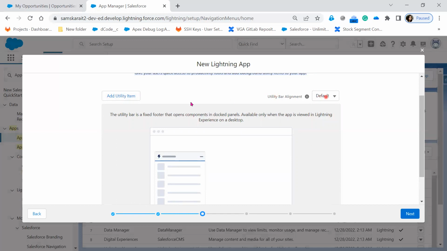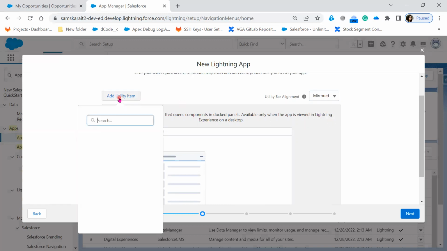Here there are two buttons. Add a utility item, or you go with the default one, utility bar alignment. If you want utility bar alignment default or mirrored, you can keep it. Mirror means, let's put it as a mirror. Now add a utility item.